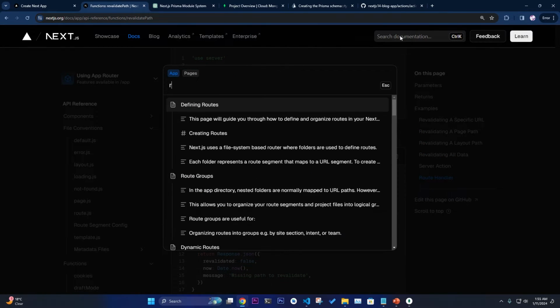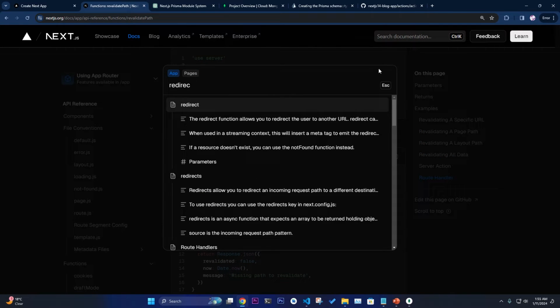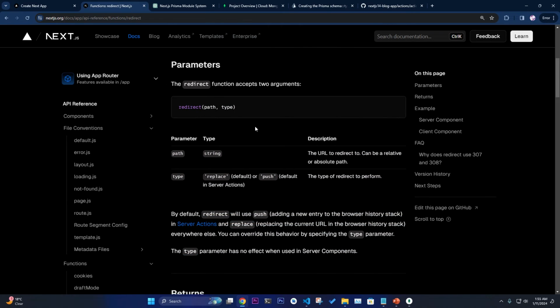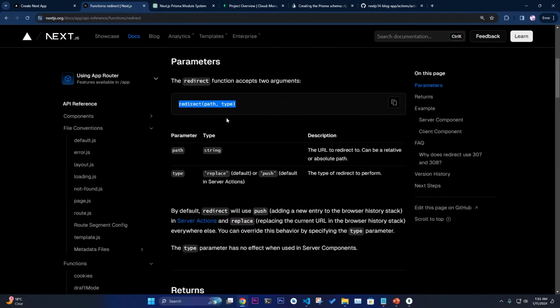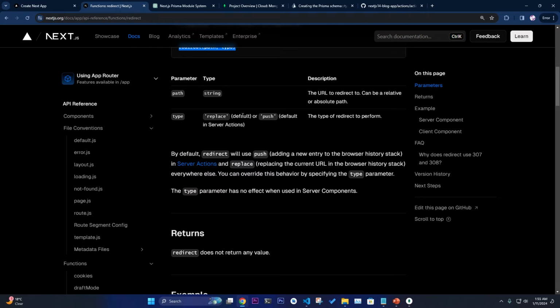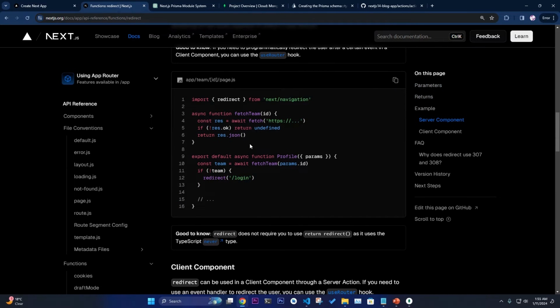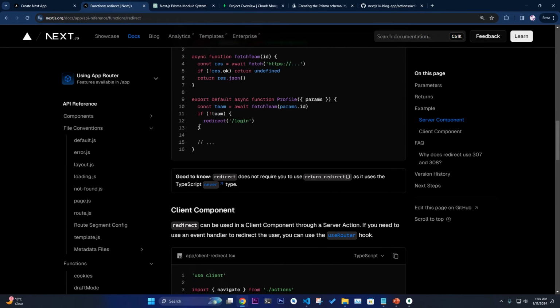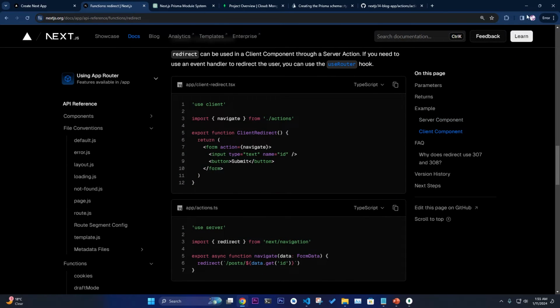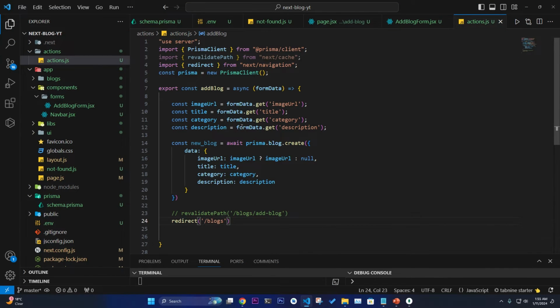And also redirect. If I just go to redirect, you just give the path. This is the path that is important. And if you want to push something, you can also use this. As you can see, it works really awesome. When you do something, like if you log in, you need to redirect to the dashboard or any other page. So this is for navigation.